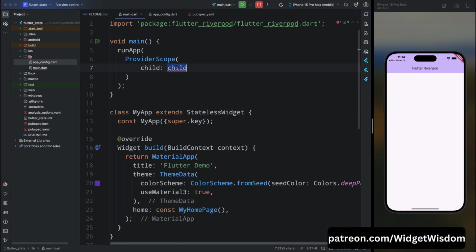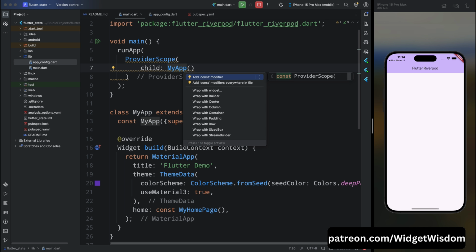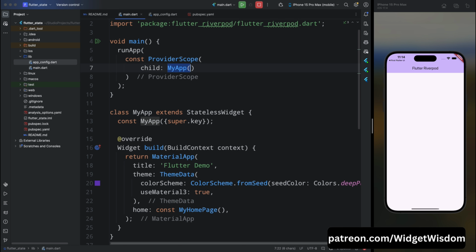Then add the child widget, and here you can simply call the widget which you want to call. So in our case, we need to call the my app. So here call the my app.